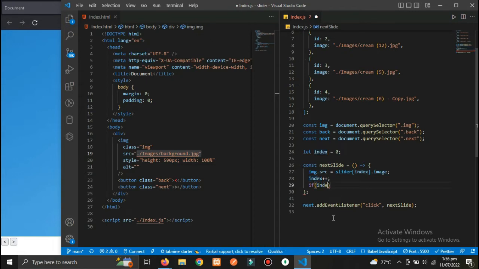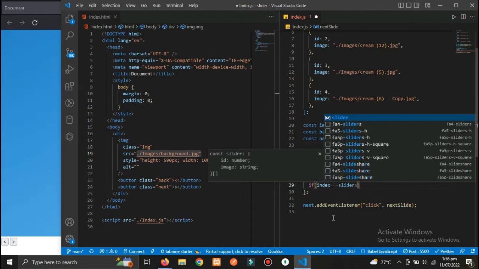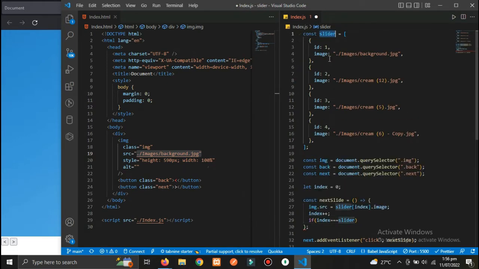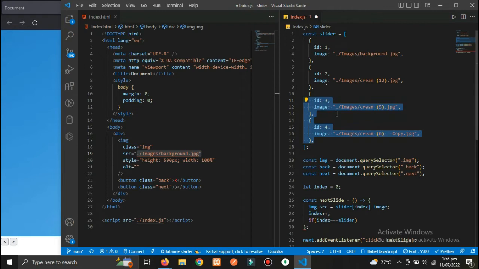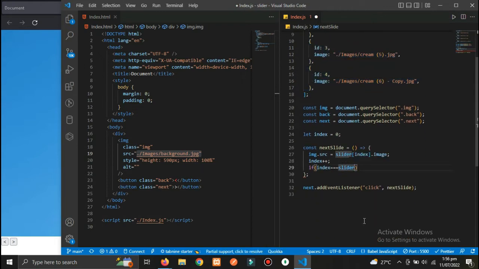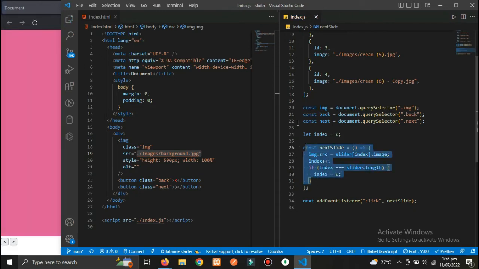So I'll say once the index is equal to the last one. Now what will be the last? I'll say the slider, this up slider, slider dot length. So what will be the length? It will be, sorry, not 3: 1, 2, 3, 4, so 4. Whenever it reaches 4, we don't want to go to 4, we want to come back to 0 and start from the first one. So whenever index equals slider dot length, I want it to come back. Then I'll say index equals 0, and that's the simple logic.